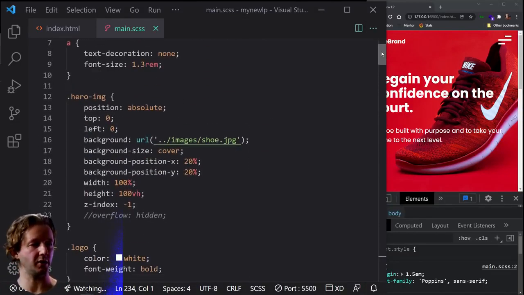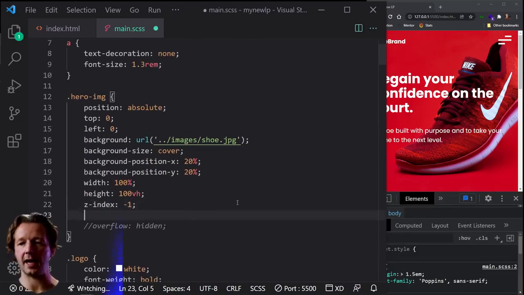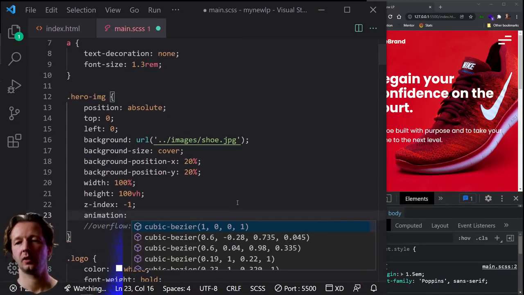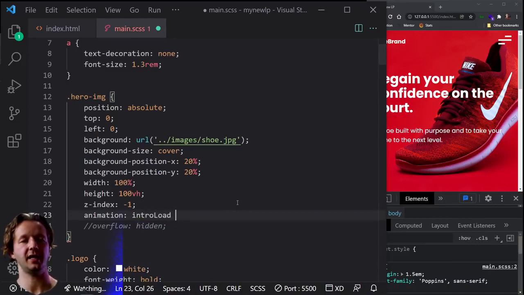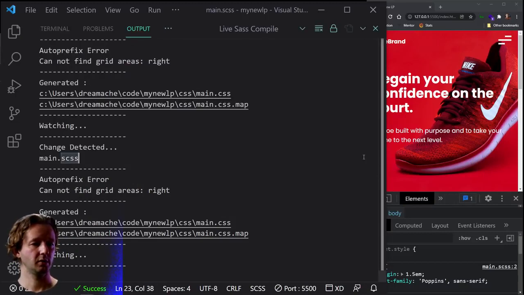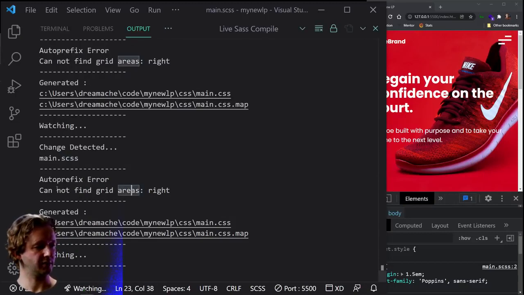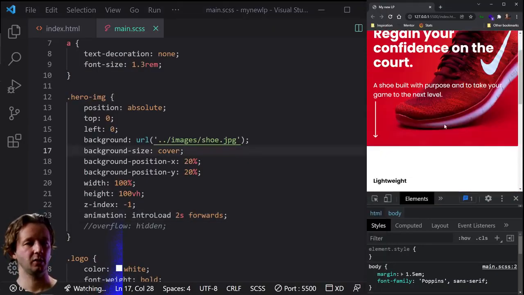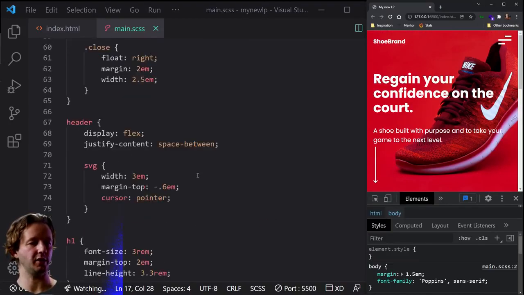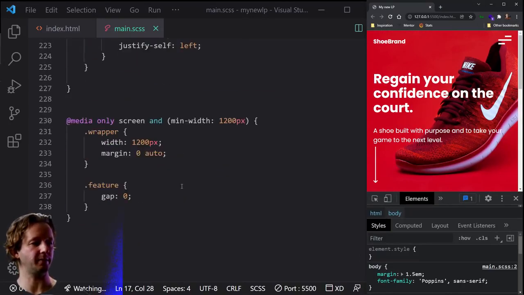up here outside of the media queries, and we are going to add animation, and we'll say intro load. So that's the name of the animation. We want it to be for 2 seconds long, and we'll say forwards because we only want it to run once. We don't want it to repeat. Oh, there's something. Oh, okay. It's because I never defined the grid area named for right. I was wondering why that kept popping up. You don't have to worry about that though. All right, so we have an animation called intro load. Now let's go define that animation way at the bottom.